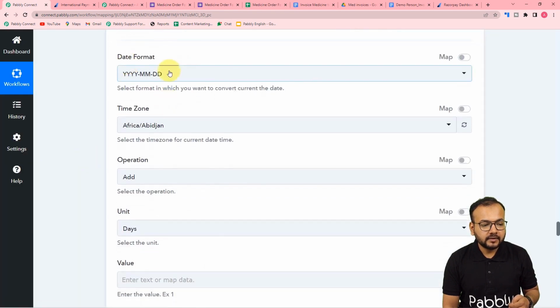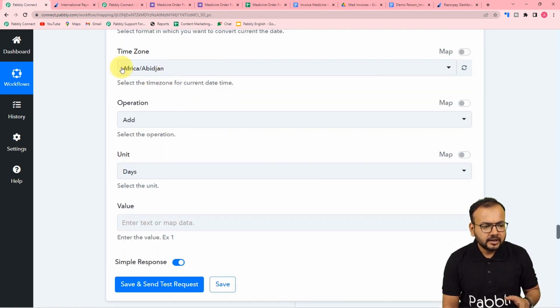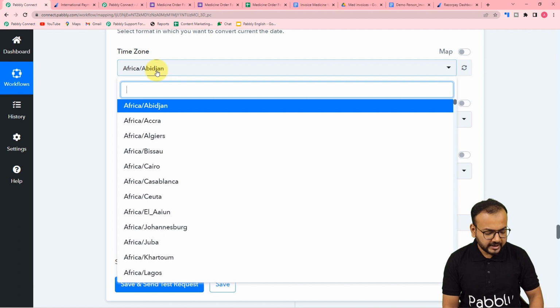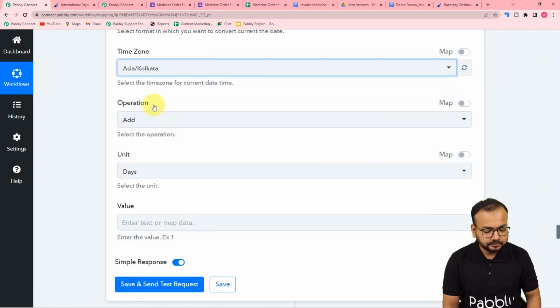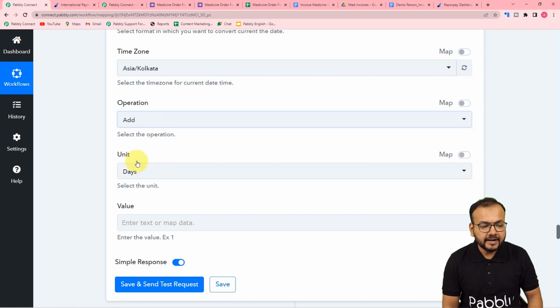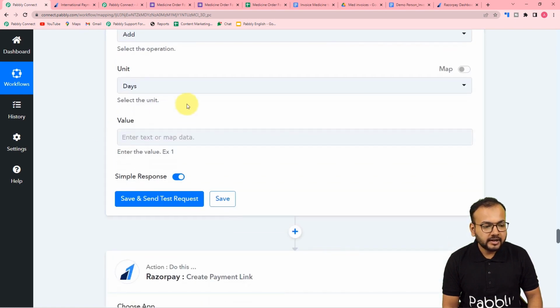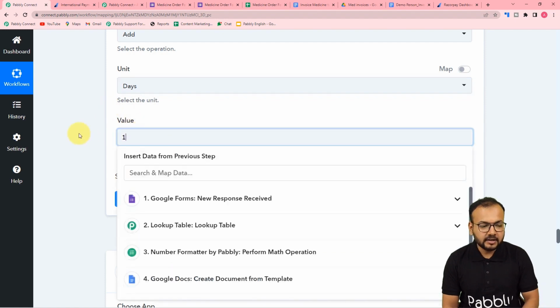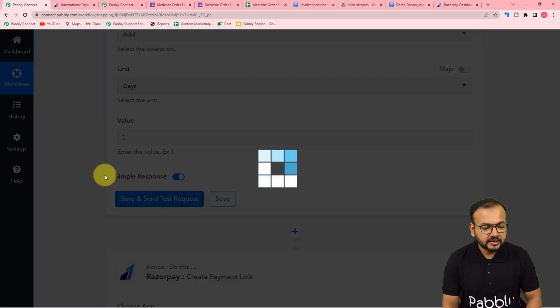And here it is asking for the date format. So you can select any date format, let it be as it is. And here it is asking for the time zone. So my time zone is Asia Kolkata. All right, and here it is asking for the operation. So I want to add one more day to the current date. So select the unit as days and put the value as 1, and then click on save and send test request.